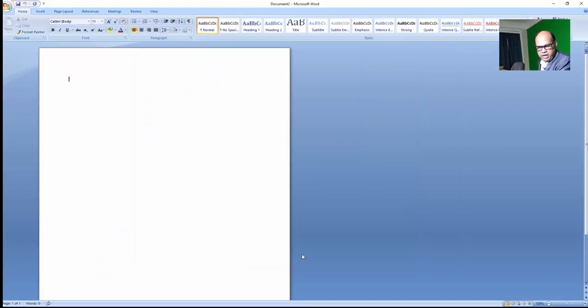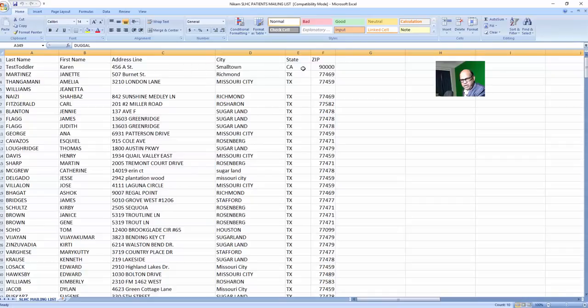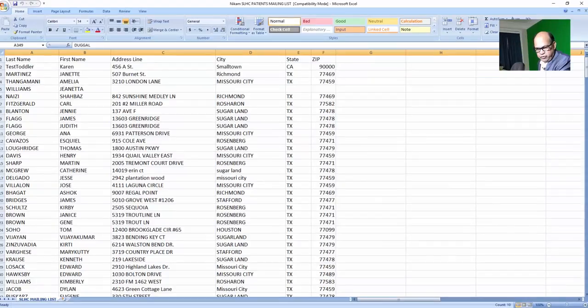Before I proceed, I would like to show you my Excel spreadsheet, which has close to 360 names. As you can see, we have the last name, the first name, address line, city, state, and zip. I would like you to remember these field names because we are going to be using them in due course. So we're going to take this list and create mailing labels for all the people on this list. There are approximately 360 people.